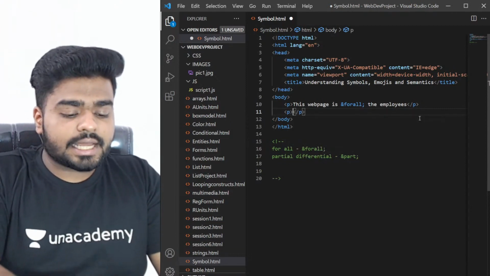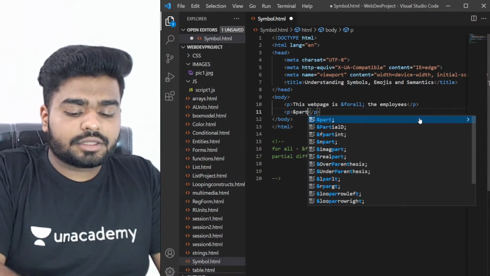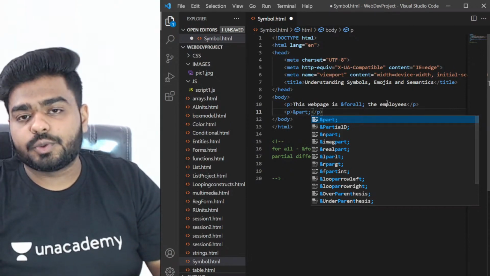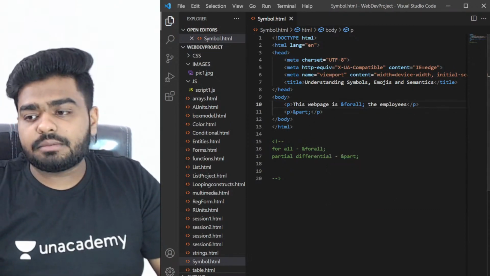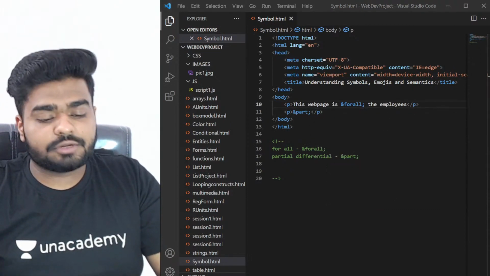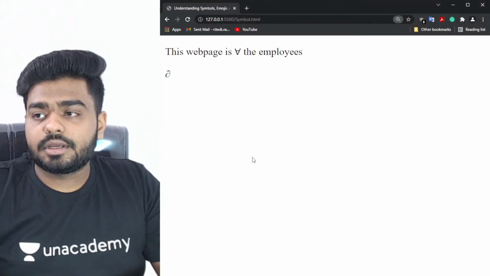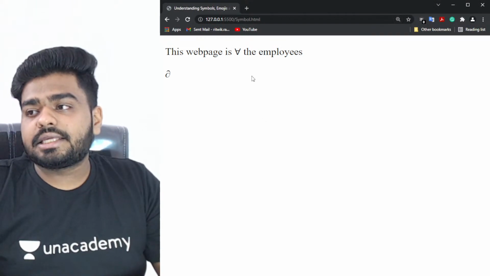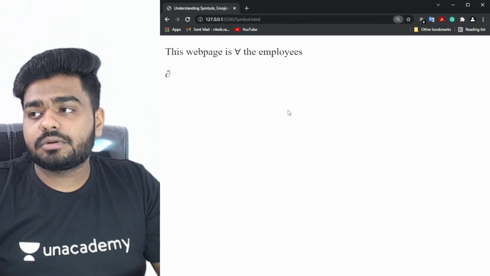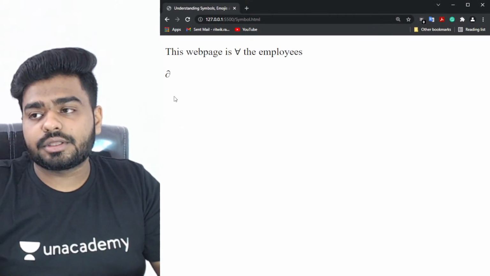So I'm just going to write &part; semicolon. That's how I'm just going to do it. Okay, let's save this. Let's see in my browser whether it is giving me a partial differential symbol or not. So you can see this is your partial differential symbol. I'll keep my web page at 200% zoom so that you can see all the symbols one by one.